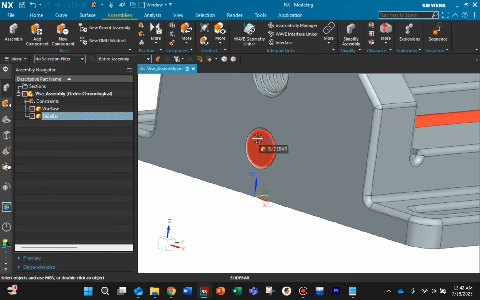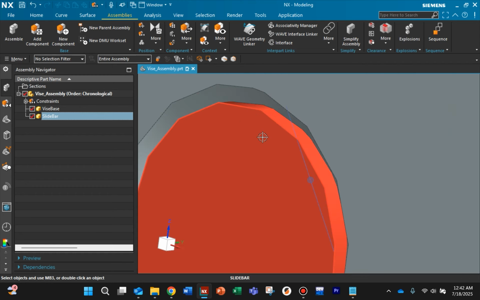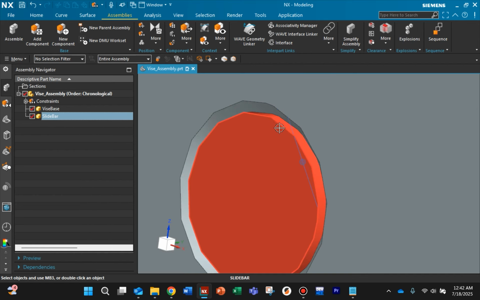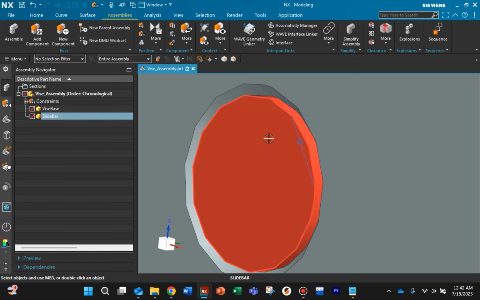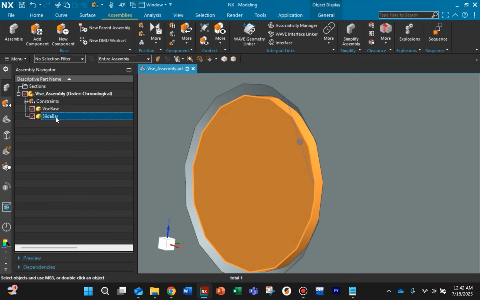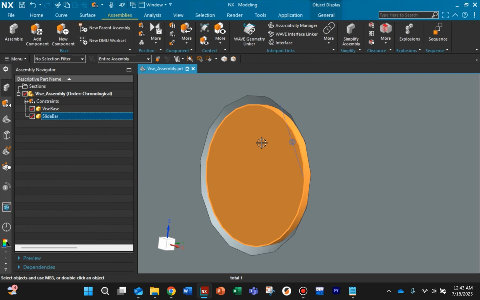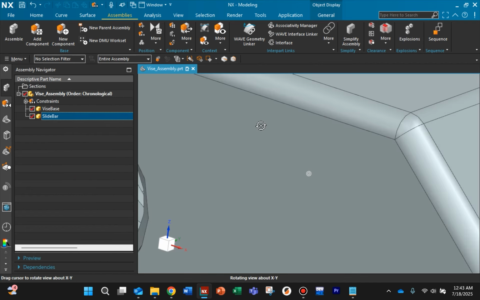Whenever we go to rendering, we're going to want to show exact on all. We want the parts to be as accurate as possible, but you can change that now. You don't have to do this, but if this is bugging you, or if you want to see the exact features, we can. So if we go to the slide bar in our assembly navigator, if I right click on that, right under where we went to replace reference set, you'll see show exact. If I click on that, you'll see now we have a smoother line.